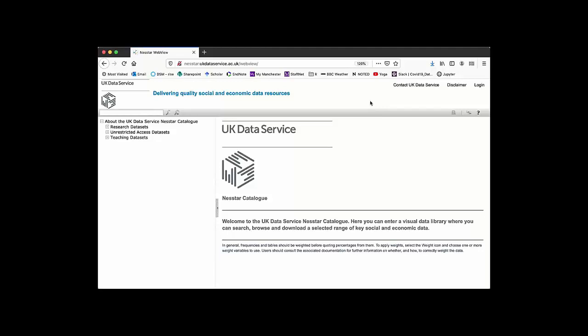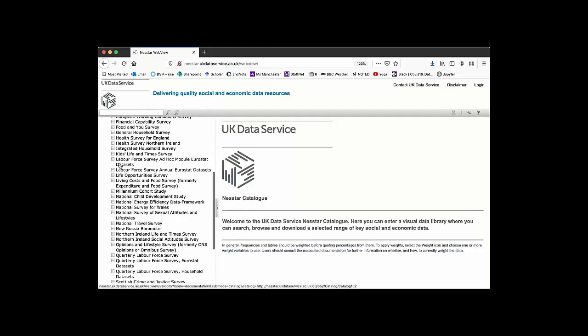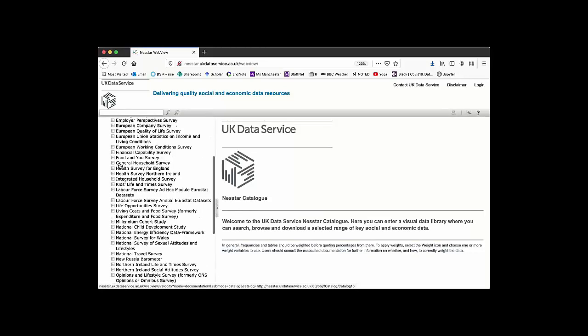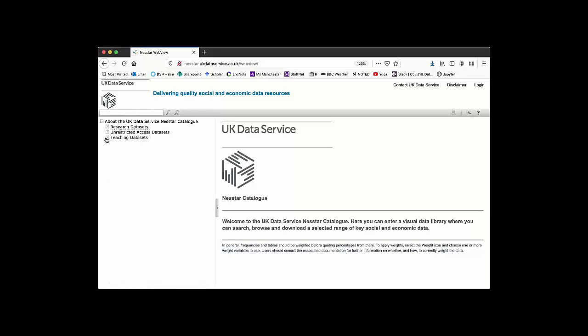And so once you're in Nesstar, you can drop down here on the left from the research data sets. And as I mentioned earlier, you can see we've got quite a lot of research data sets available. It's not just for the census data, it's for lots of the other social survey data we hold. Just to point out that we have some teaching data sets as well, but they are safeguarded, those teaching data sets, just as the research data sets are. But we do have some unrestricted access data sets here as well.